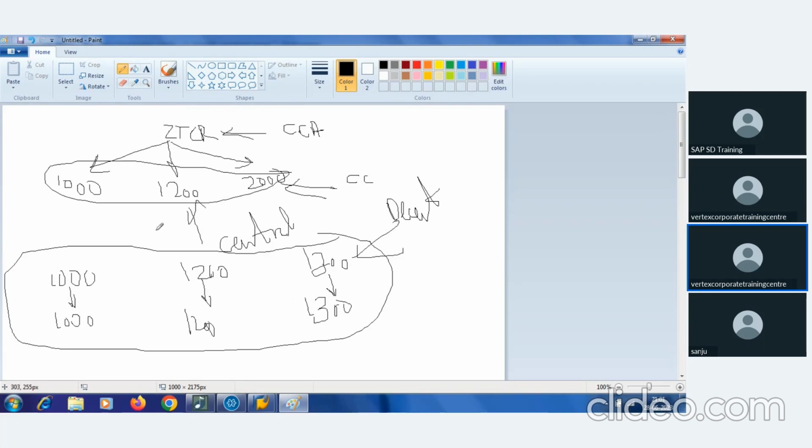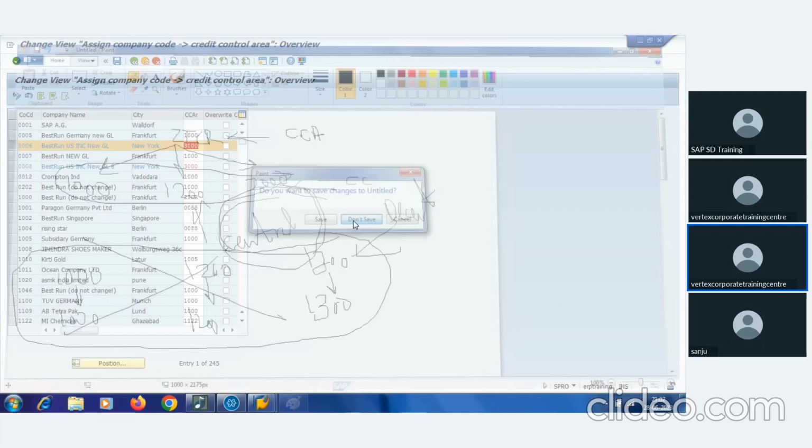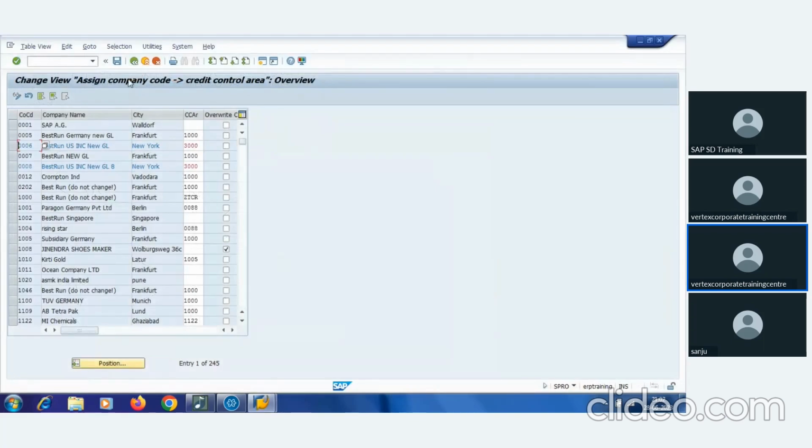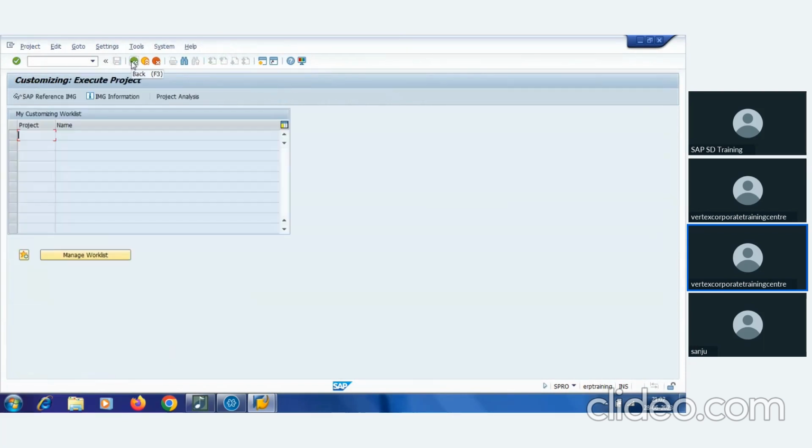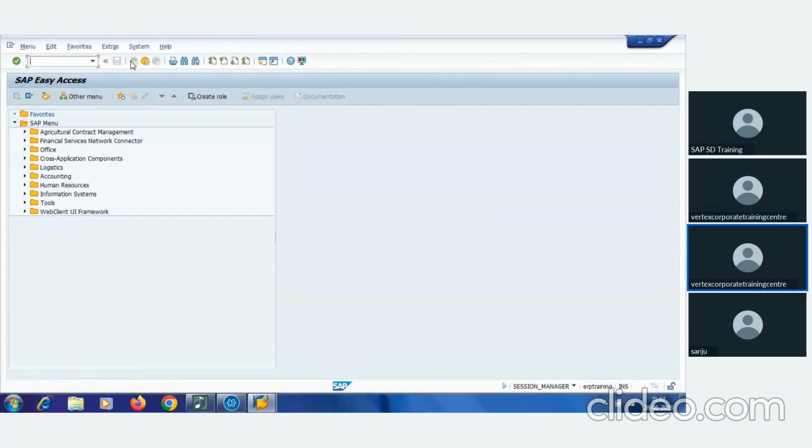So mostly centralized credit management is used in real time. Decentralized is not at all used, okay? So understand the difference between centralized and decentralized credit management processes. Okay, let's move to the next one. So we created the credit control area. We assigned that credit control area to company code and to sales organization. Okay, so these three configuration steps we did.